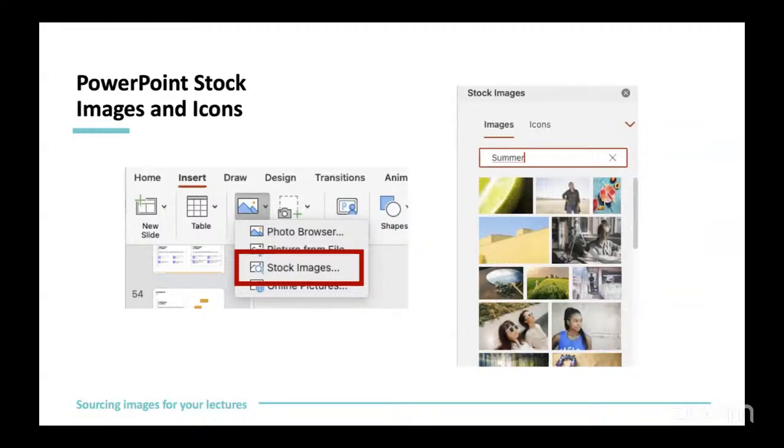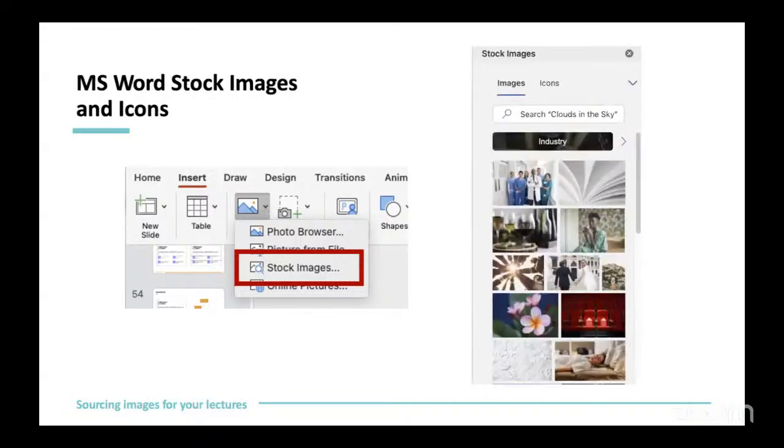If you need an image, you can also go in via Insert, Image, and choose the stock images. And again, on the right of your screen, you'll be able to search for the image that you are after. And there are some great images built into PowerPoint. Similarly, Microsoft Word has a repository that's found the same way as the icons and images found in PowerPoint. It's easy to search and upload images into your Word documents.